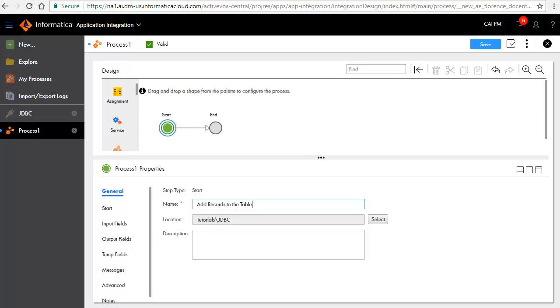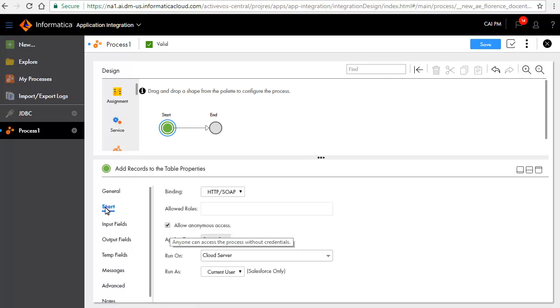A design palette appears, where you can design the process. The start and end steps appear by default. In the General tab, enter a name for the step as Add Records to the Table. The Start tab defines the list of users or groups that can run the service. We'll configure this process as a HTTP SOAP process, allow anonymous access, and run on cloud server.